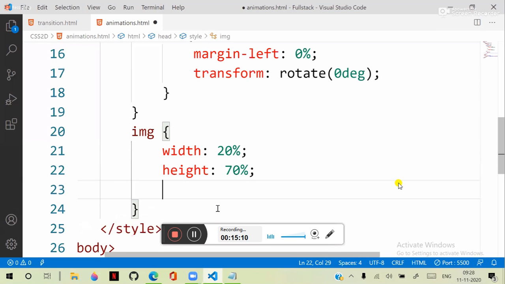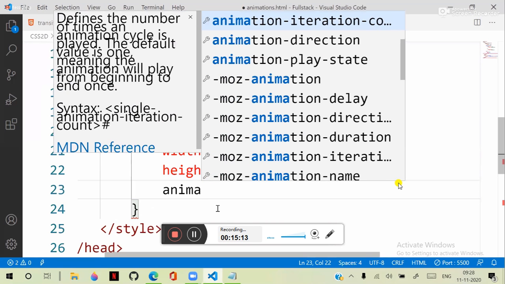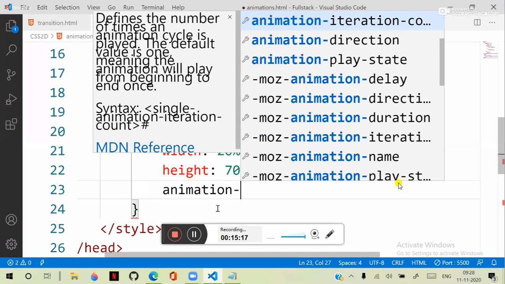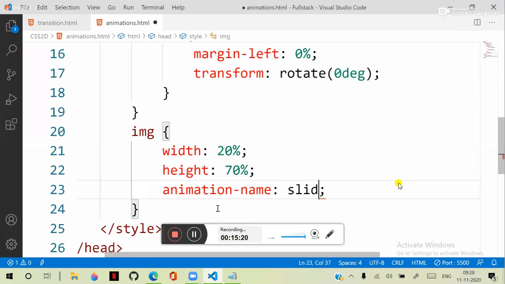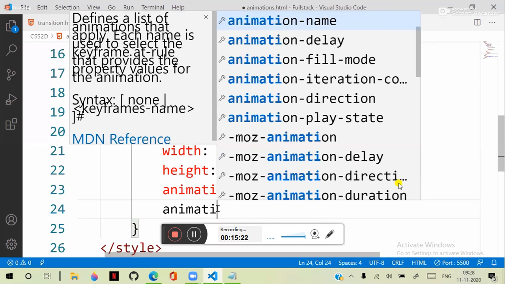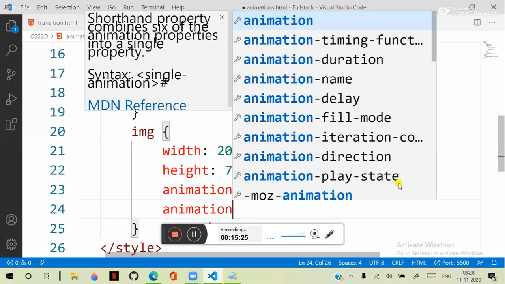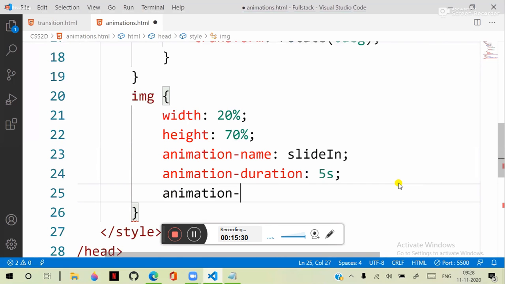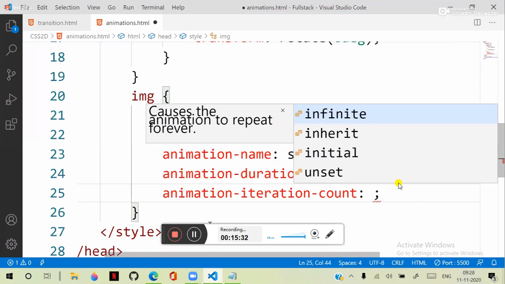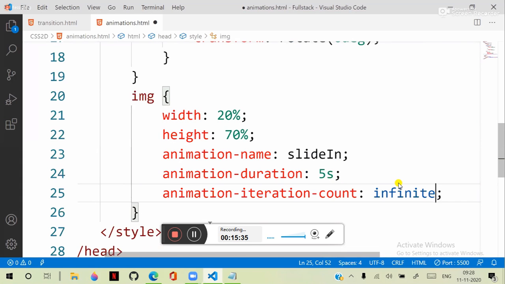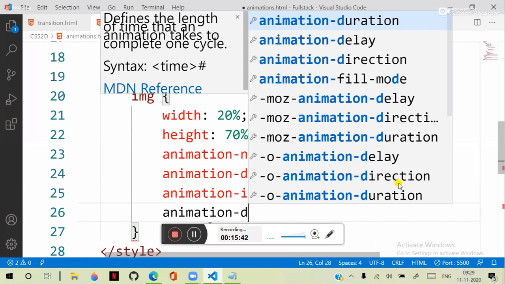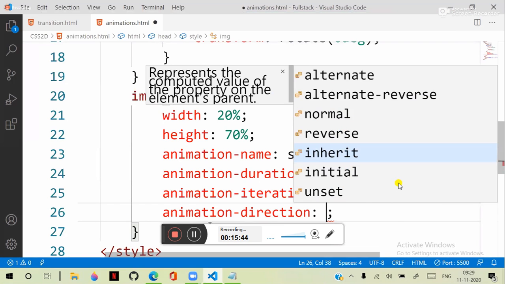So the animation name is slide in. The animation duration is, suppose, 5 seconds. And the iteration count is infinite. And for animation direction, I will give alternate.